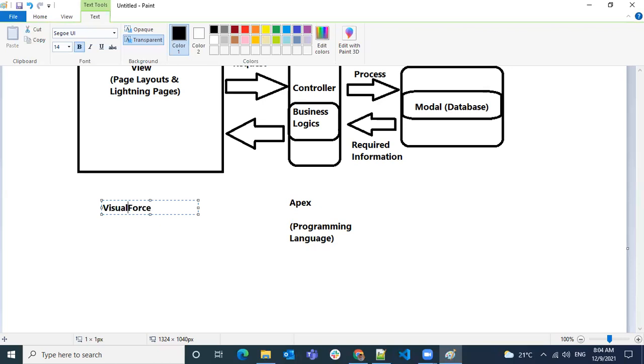Visualforce is also a markup language, similar to your HTML, where we build mock-ups or UIs. It will be similar, not exactly. You'll have open tags and closing tags, and you mention what kind of input you are giving, whether it's a button, input, text, drop down or radio, everything that you will define over there.